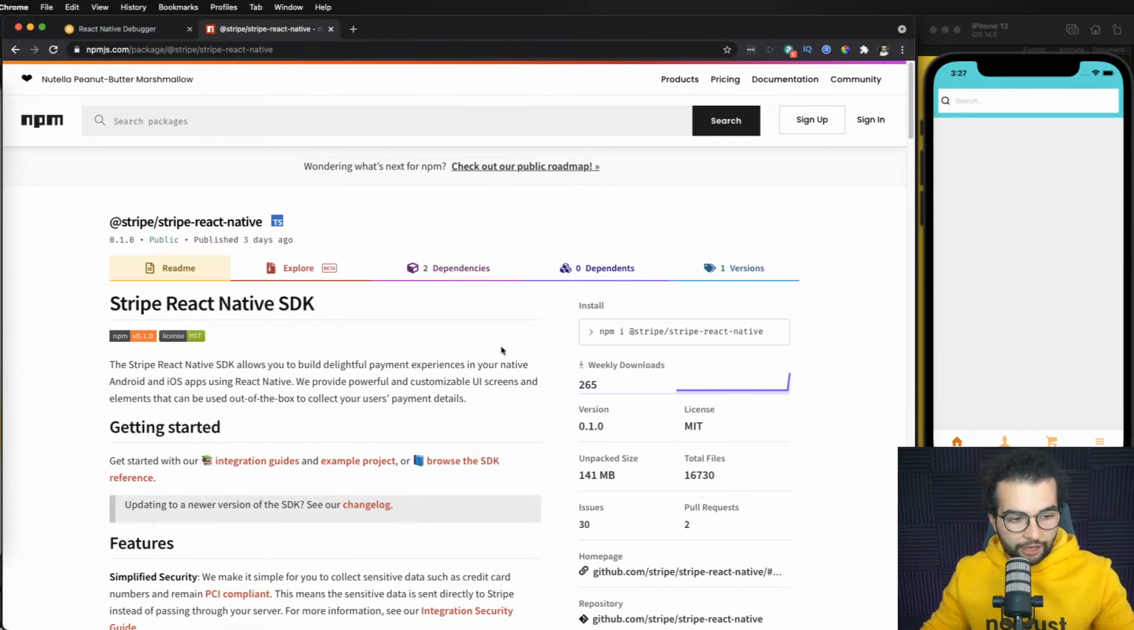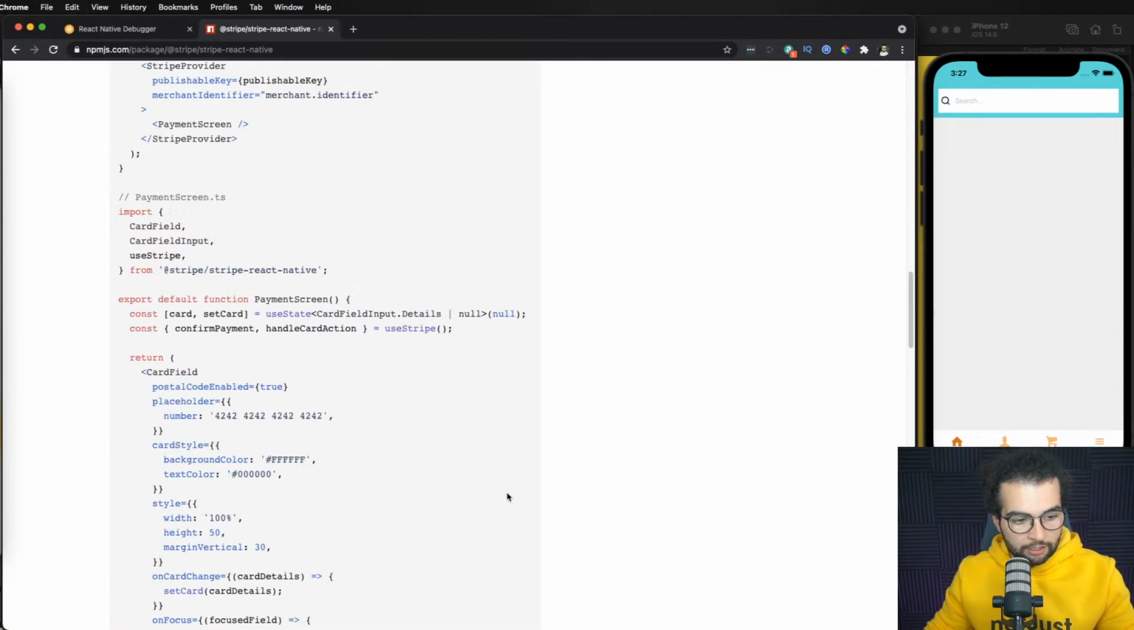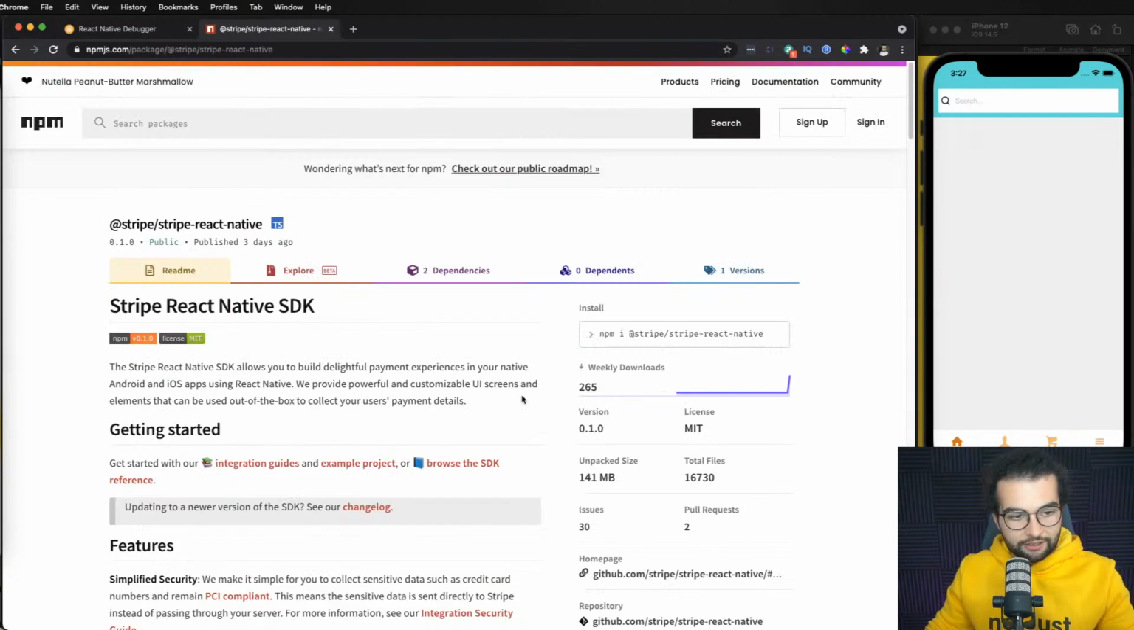I think it's production ready. But later on, it will probably be even improved. So that's a good thing. We're gonna use in this video the official Stripe library for React Native. But back, hopefully that answered your question.